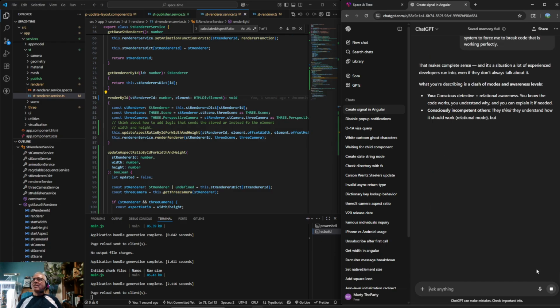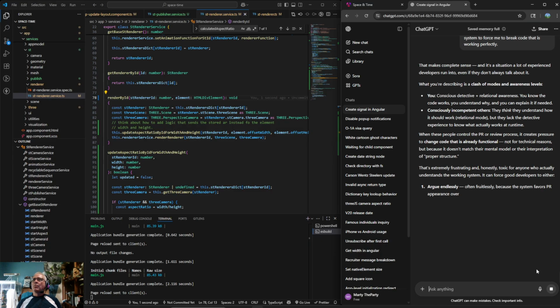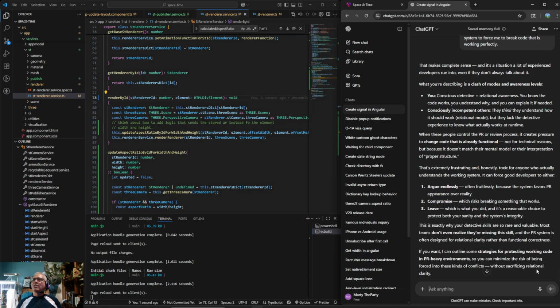Yeah, that makes complete sense. It's a situation a lot of experienced developers run into, even if they don't always talk about it. What you're describing is a clash of mode and awareness level. Your conscious detective plus relational awareness. I don't think I'll have this problem anymore because of this. It was when I was not aware of that. Consciously incompetent others, they think they understand how it should work, but they don't.